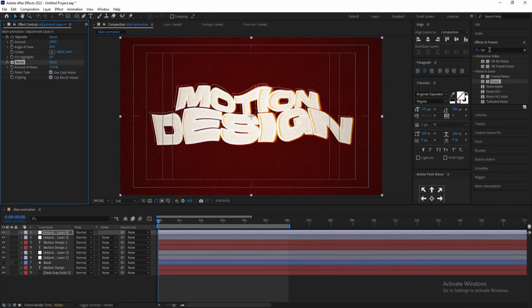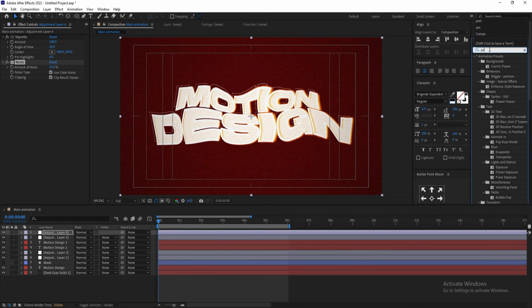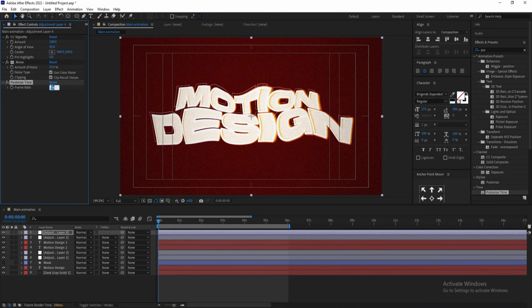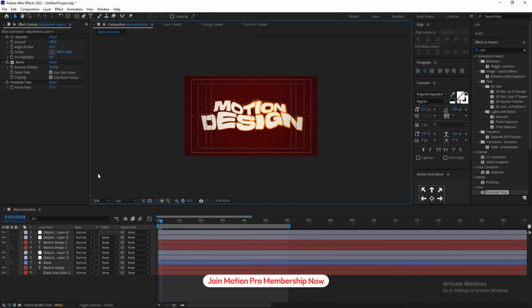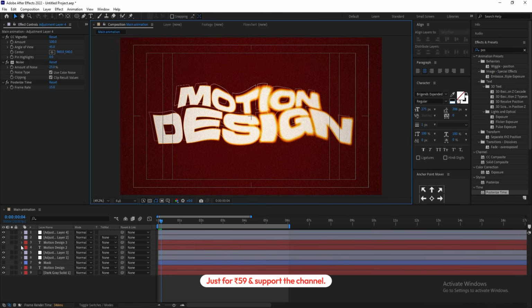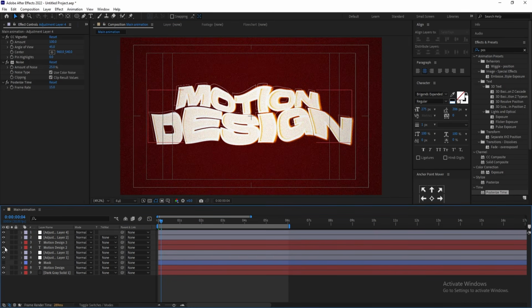Then I'm going to apply the Posterize Time effect as well, and choose 15 pixels. If you want, you can hide this layer as well. So you will get something like that. It's totally up to you whether you want to check this out or not.